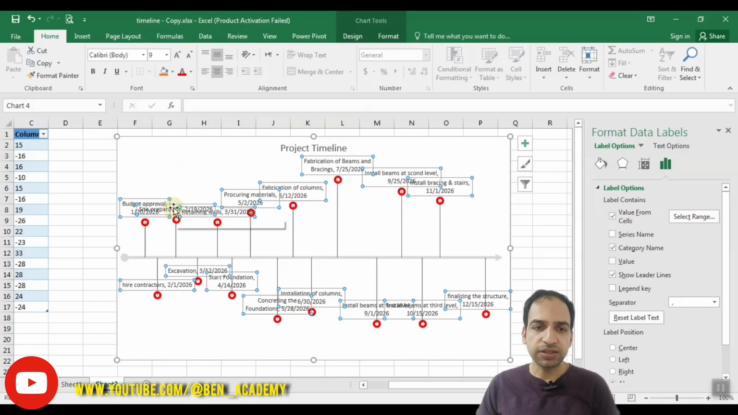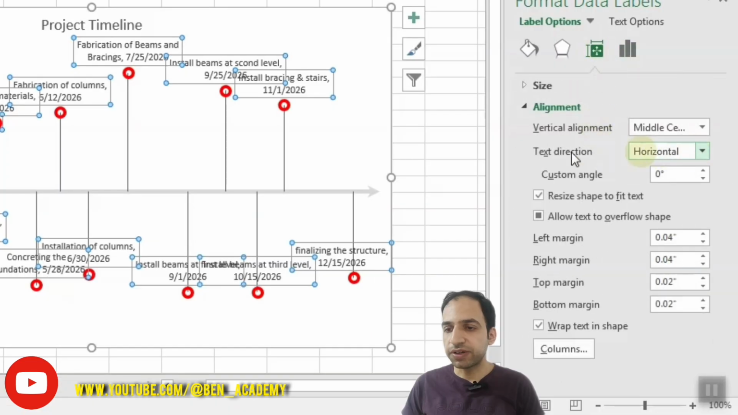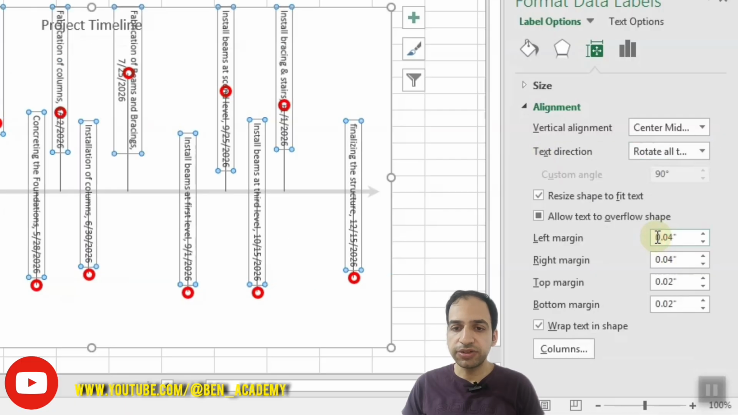But you can see that some texts are written on each other, so they should be separated. The best way, in my opinion, is to rotate the text to be aligned according to the length of the line you have specified here. So if you go to size and properties here, you can find something called text direction. If you open it, there are two options: rotate all text 90 degrees or 270 degrees.